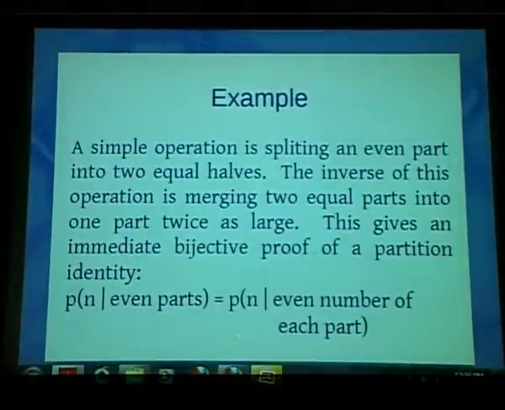So for example, a simple operation is splitting an even part into 2 equal parts. If you have an even part, just split it into equal parts, you will get 2 parts of equal length which are identical. And the inverse of that operation is wherever you have 2 equal parts, just pick them and merge, and you will get an even one. So this gives an immediate bijective proof of the partition identity, that the number of partitions having all even parts is the same as the number of partitions having an even number of each part.